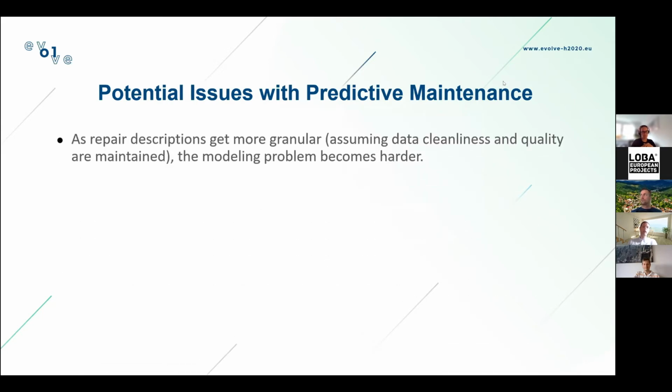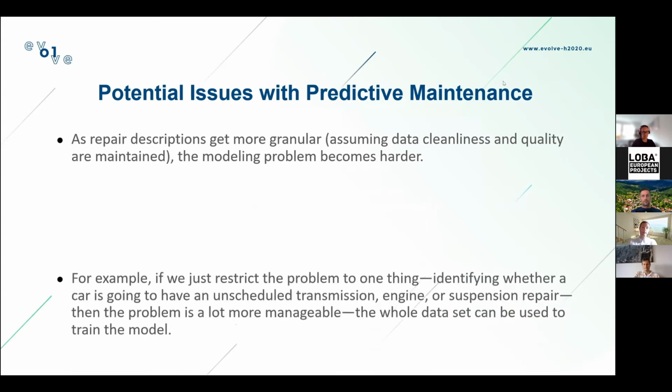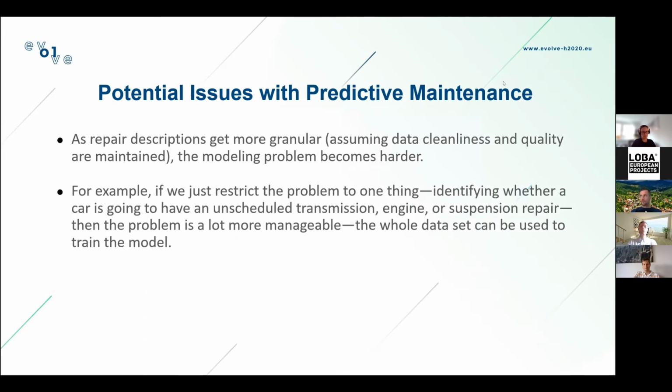Potential issues, basically: as repair descriptions get more granular, more specific and similar, the modeling problem becomes harder. For example, if we restrict the problem to one thing, identifying whether a car is going to have an unscheduled repair, whether it's transmission, engine, suspension, and similar, the problem is manageable because we can use the whole data set to predict what is going to happen and to train the model.